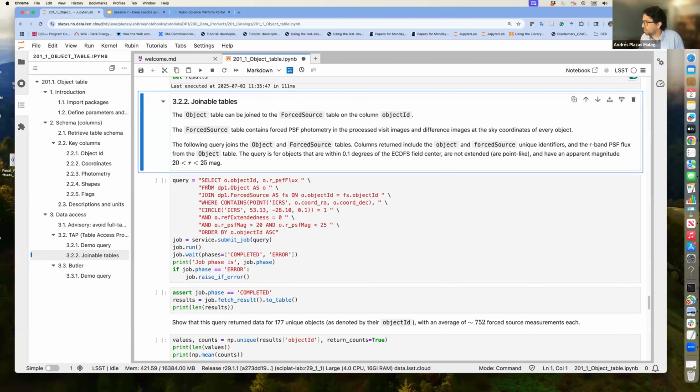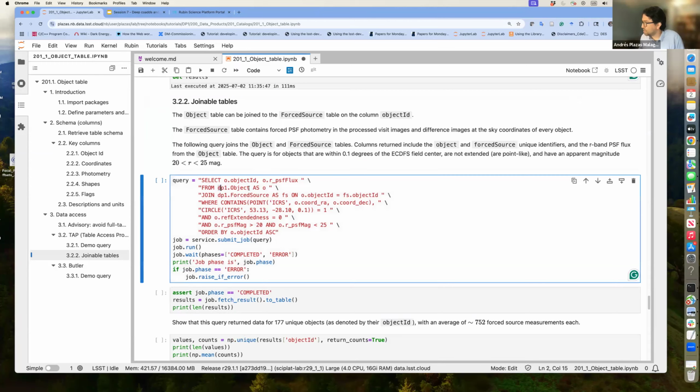So what's happening is I usually start from the object table, we give it the nickname O. We're going to get the object ID and a PSF fitting flux in the R band. And also I want to join it. This is usually by default an inner join, an intersection. So again, we're going to join it with this other table. We give it the nickname FS, force photometry. And we tell it to do the intersection or the join by the object ID column in both of them.